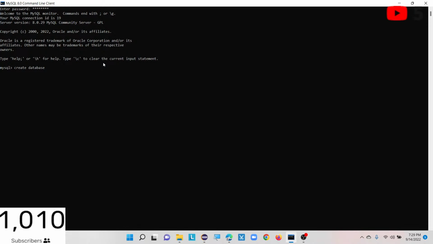Okay, I will tell you here, database testing is my database name. First I am going to create a database, and inside this database I am going to create tables. Based upon my table column values, I am going to insert values.